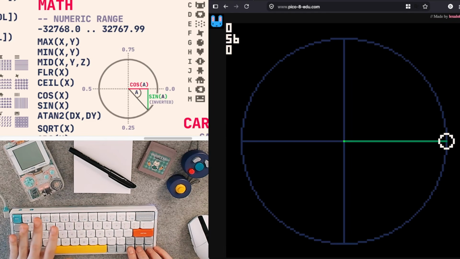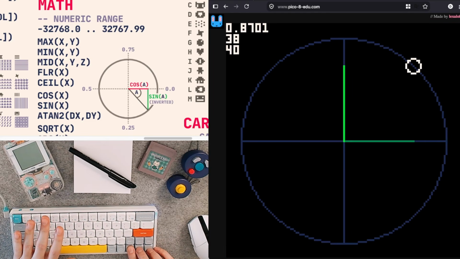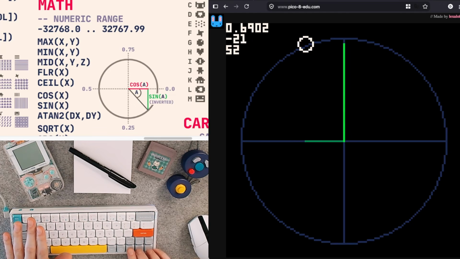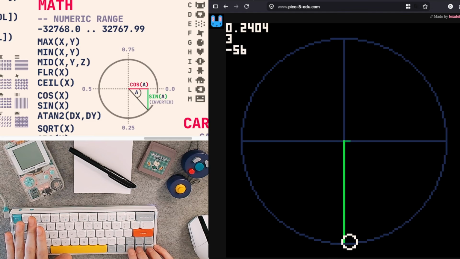And we can really visualize here that like 0.5 is to the left, right? And as I bring it around, 0.75 up at the top, 0.25 at the bottom. Pretty cool. So I've made like a turret here.